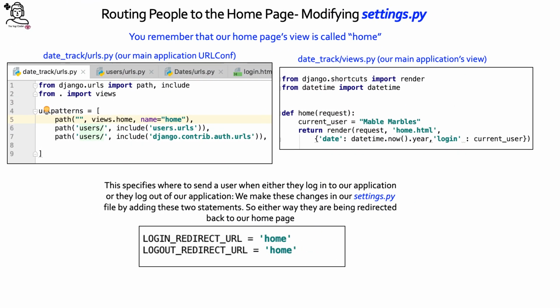Now we'll make some modifications to our settings.py file. You remember that our home page's view is called home way back when. Date_track urls.py, our main application, shows it here. Name equals home. Right? This is where that shortcut name comes in very handy. And that corresponds to our views.py for date_track. This specifies where to send a user when either they log into our application or they log out of it. We make these changes in settings.py by adding these two statements. So either way, they are being redirected back to our home page.